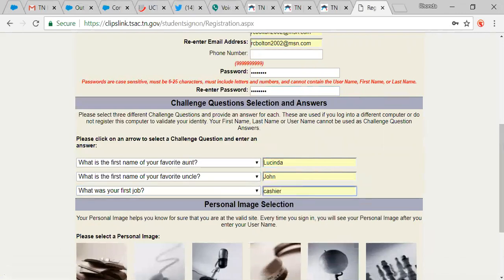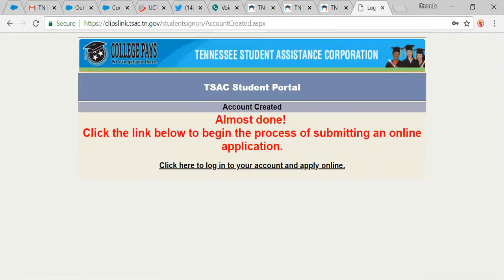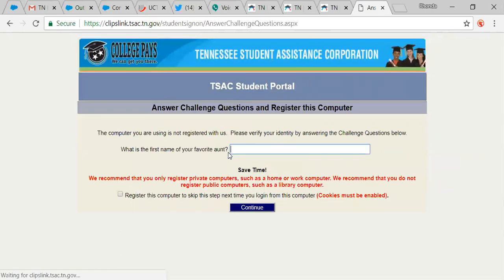Then you're going to pick a personal image. You can pick anything, just something that you would remember. I guess I will pick the mouse, and then you click here to acknowledge, and then you create your account. Okay, so you'll see this screen. So then you're gonna log in. Enter your username, and then log in.